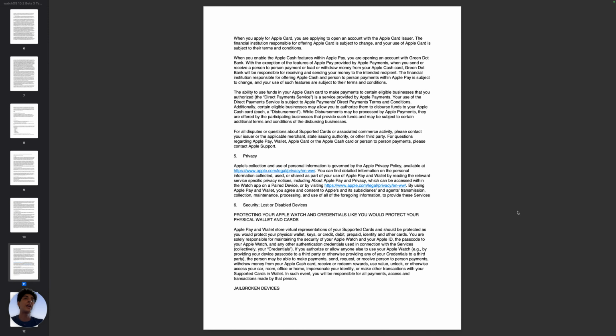If you authorize or allow anyone else to use your Apple Watch, for example, by providing your device passcode to a third party or otherwise providing any of your credentials to a third party, the person may be able to make payments, send, request, or receive person-to-person payments, withdraw money from your Apple Cash Card, receive or redeem rewards, use value, unlock, or otherwise access your car, room, office, or home, impersonate your identity, or make other transactions with your supported cards and wallet. In such event, you will be responsible for all payments, access, and transactions made by that person.